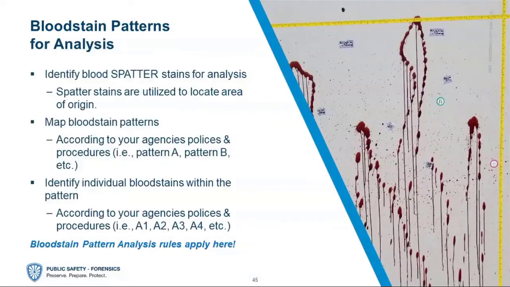In documenting bloodstains, we want to identify those stains for analysis. We only use the spatter stains at this time. We want to map those stains in accordance with our policies and procedures, and bloodstain pattern analysis rules apply. Identify the bloodstains within the pattern and mark those bloodstains. And then we want to scan these. Now, I prefer you scan these in color.